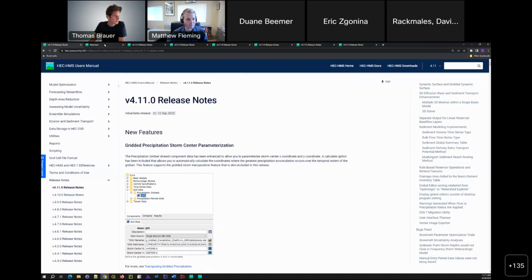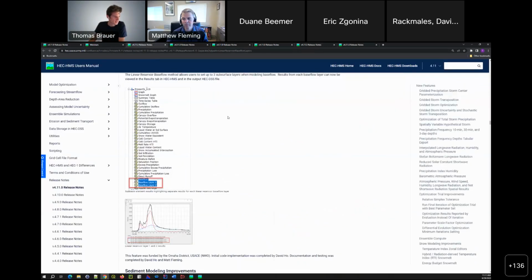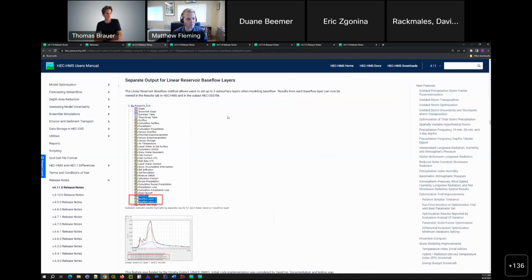I'm going to move on to the next feature that we talked about in the webinar. This is a little lightweight feature, and I think it's a good example of what we can do together. This just came from the Omaha district, a simple small feature request, and it was to explicitly graph the base flow layers in soil moisture accounting.